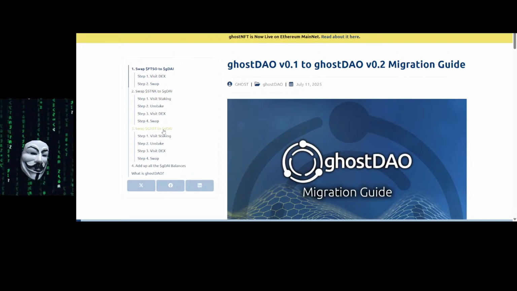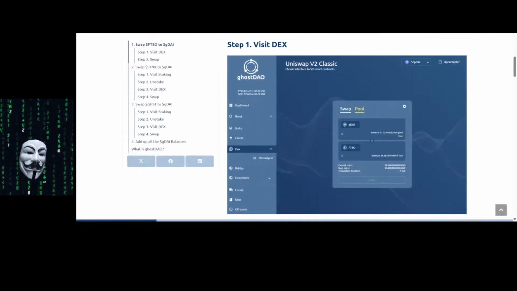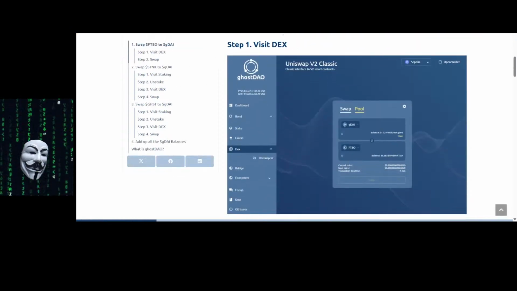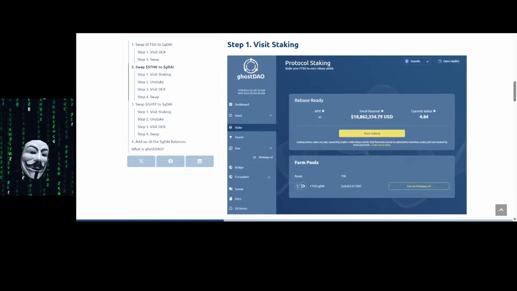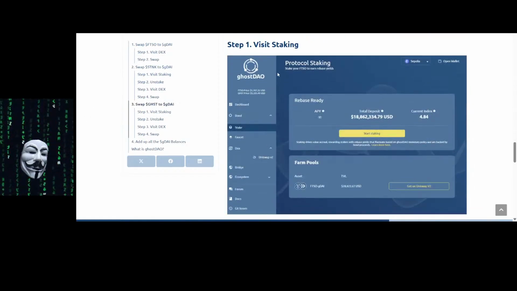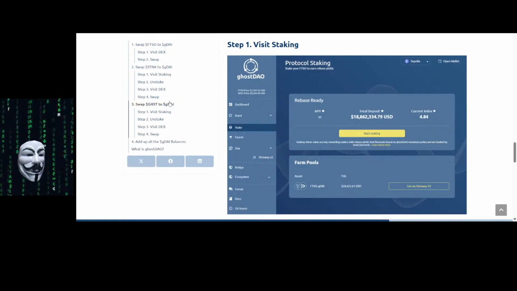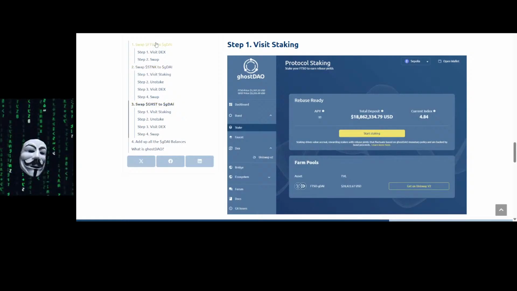from Stinky to Ghost to Fatso. Right? So Fatso is right there. Just the guide how to unwind your Fatso position. Then you go ahead and unwind your Stinky position. Then you go ahead and unwind your Ghost position. I actually go the other way around. I actually start with Ghost first, and then Stinky, and then Fatso.